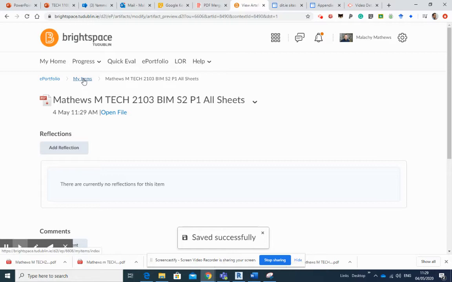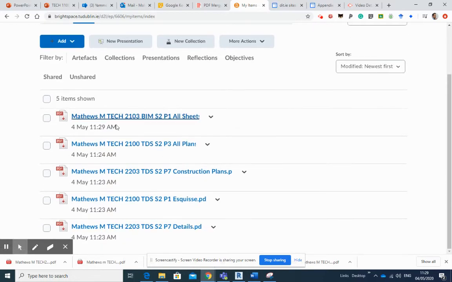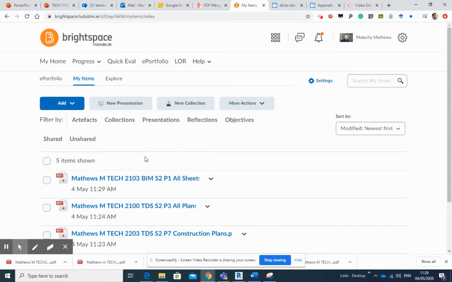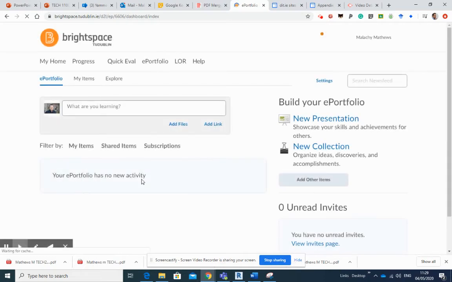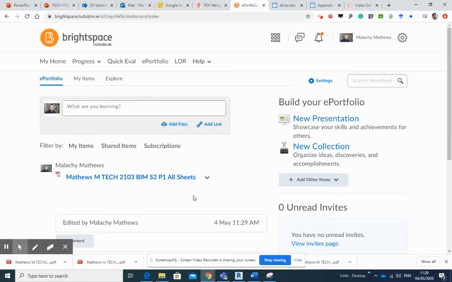All right, now back into my items here. And okay, so here's my BIM stuff and here's my TDS stuff. Now, this is where we're going to ask you to do a little bit of organization. So you can see that everything is popping in there, but it's a little bit higgledy-piggledy and all over the shop. So what will help us to put a bit more structure on this is the collection.